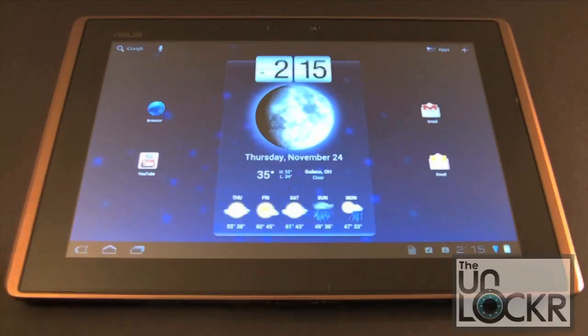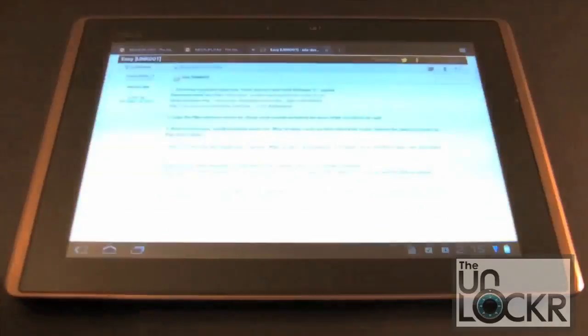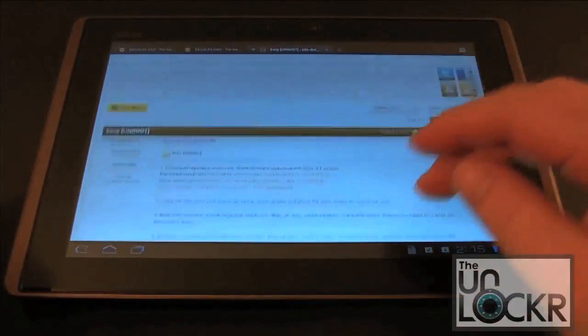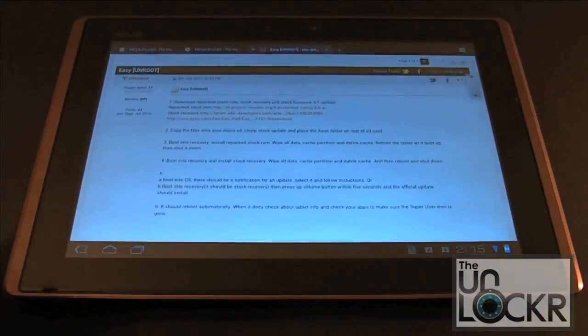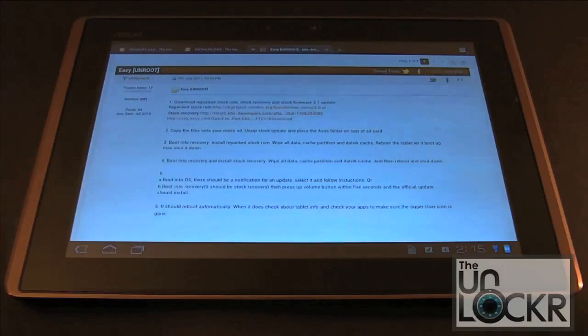Now, I will start off by going into the browser and showing you this is a post on XDA, made by philipwest, and it's an easy unroot, and it works, so thank you to philipwest for posting this. However, we are not going to be directing you to the same files that Philip uses, and we're going to have a slightly different procedure, and it's not just to be different.